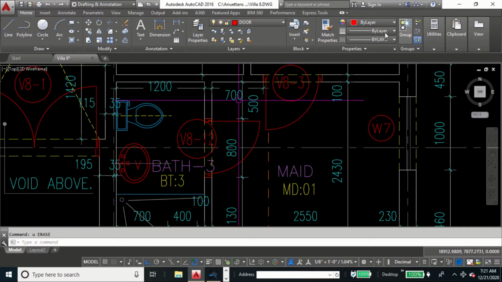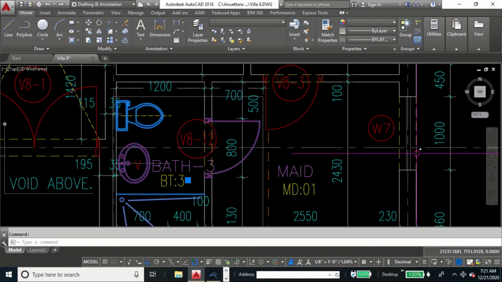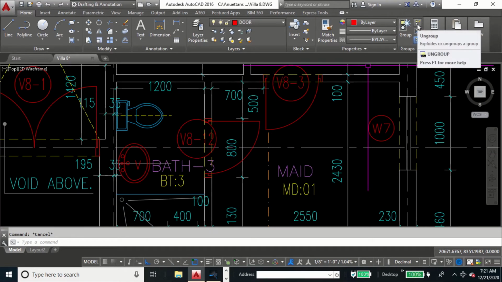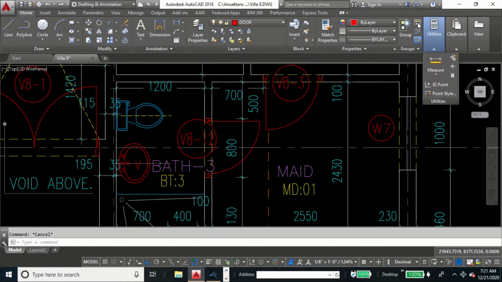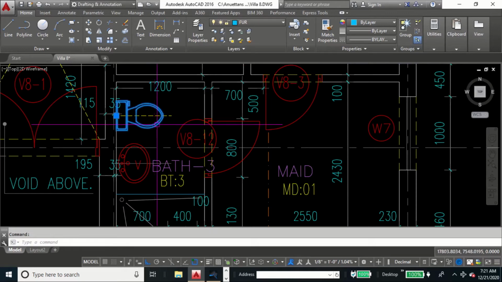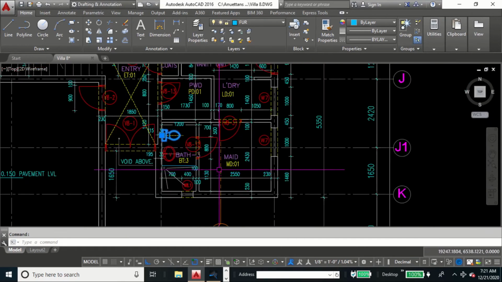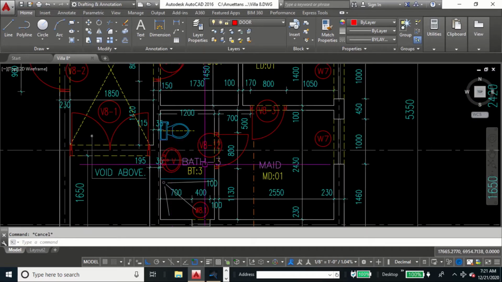So if you don't want this to behave like a collection and want it to be like normal individual objects, you can go to the ungroup option and then simply pick one of it, and now it's back to its state where it was. If you want to create a group name, you can type G in the command and then type a name.